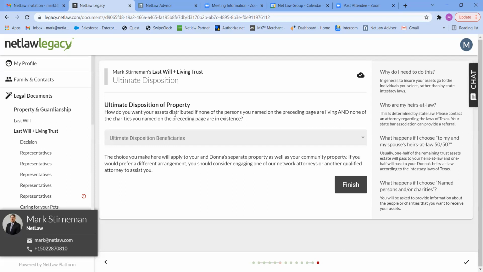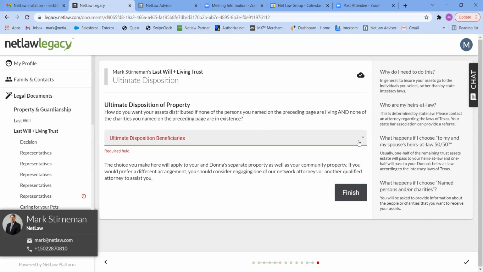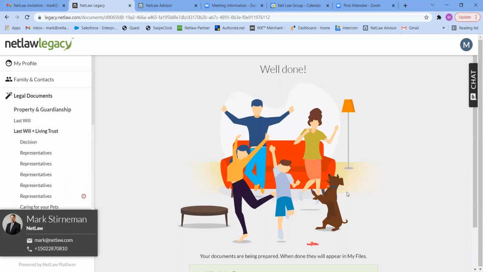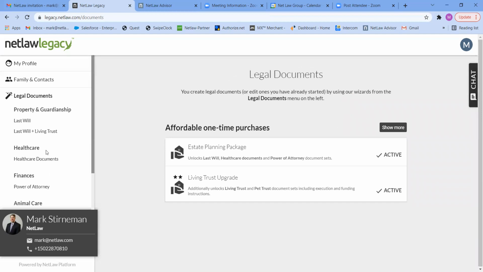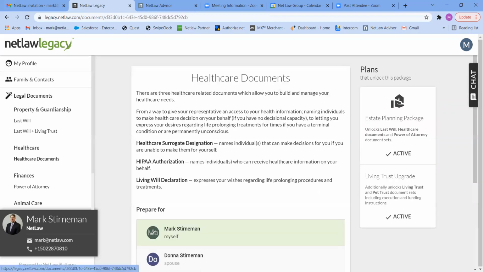Ultimate disposition means that you have outlived everyone. So where do you want your stuff to go? And you can click this. I'm going to say that it's going to be split between mine and my spouse's heirs-at-law, 50-50. That means next closest kin. And we're done. I just created my last will and testament and our revocable living trust. As you can see, it just saved it. And now I'm going to go back to legal documents so I can finish creating my healthcare documents.